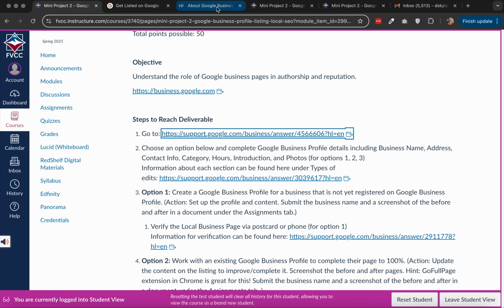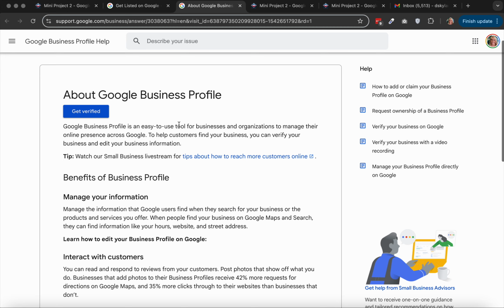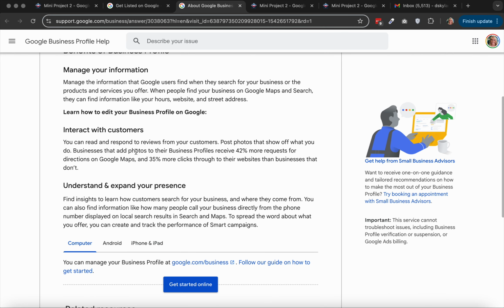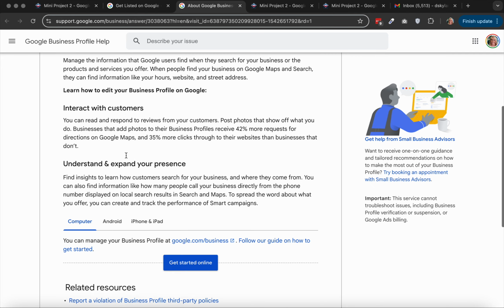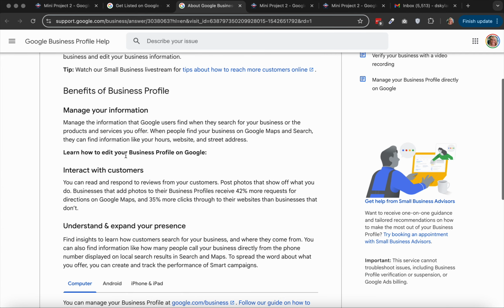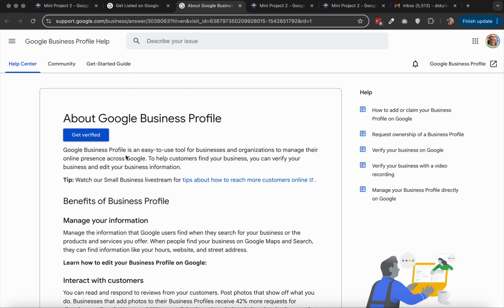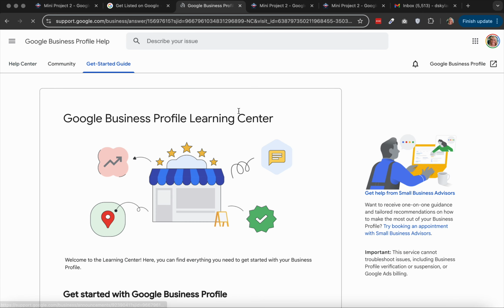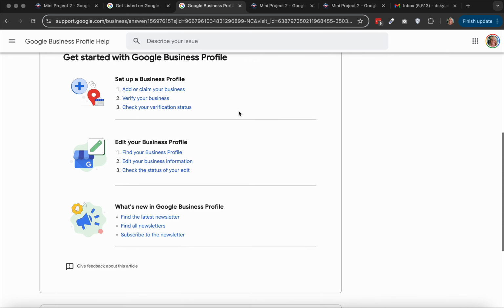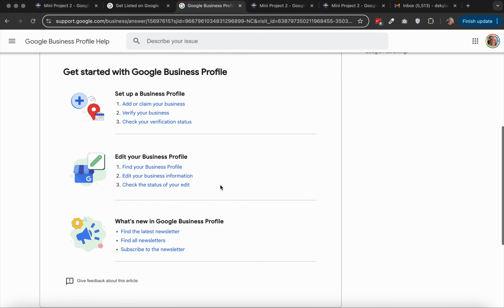So first of all, you will go to this section and read all about Google Business Profile. What are the benefits of it and how you can manage your information and interact with customers. Once you understand that, you can take a look at this page, which also has getting started with Google Business Profile, how to add or claim, verify, or update your information.